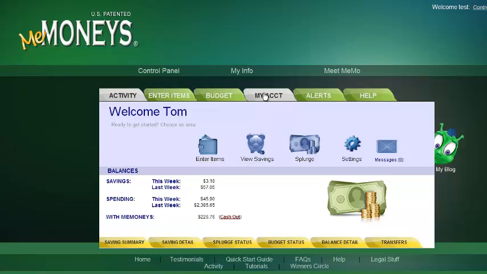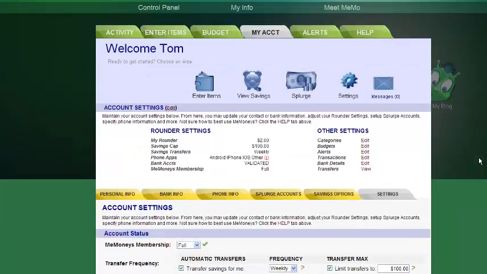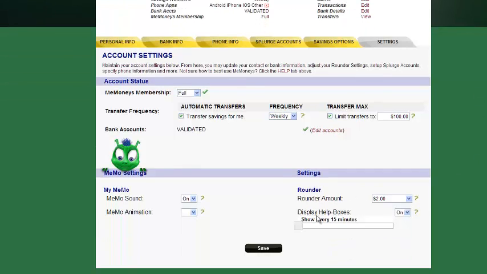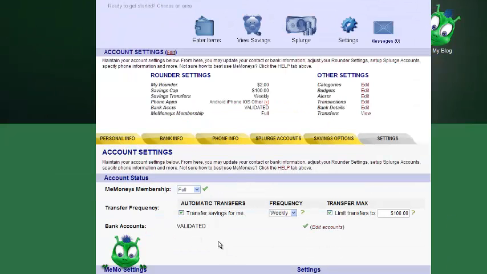So the first thing we'll do is go to My Account, change some settings in here. I'll show you first thing on the main settings tab here, where you can actually turn off those help boxes with Memo on them. If you don't want to see those anymore, you'll turn it to off and Memo won't bother you anymore. There's some other information in here, like whether we're doing auto transfers for you. You can opt to do your own transfers if you choose to do so, but the automatic transfers make it very fast and easy and automatic for those savings transactions to happen on a regular basis without you having to put in much or any effort.